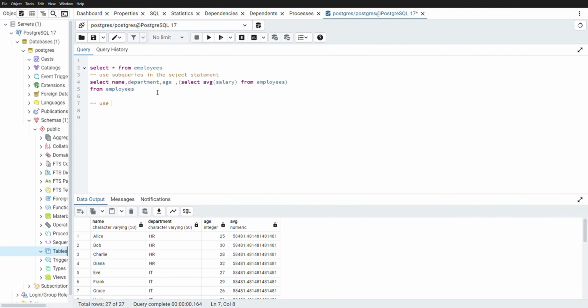The next one is using subqueries in the from statement: the average number of people in a department. So we're going to have the subquery. Remember, it's executed before the main query. So let's start writing it.